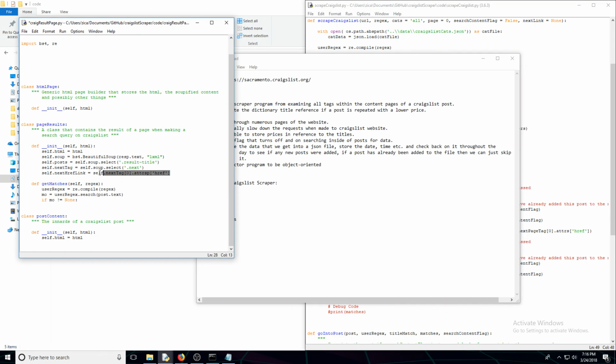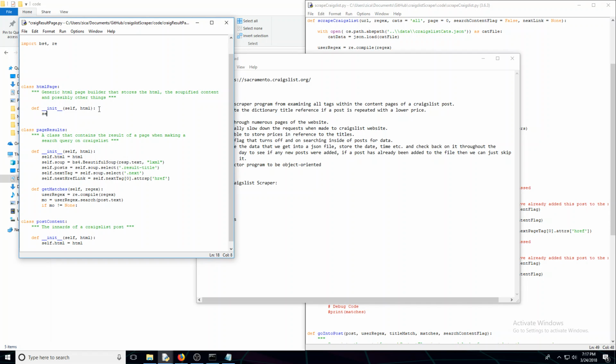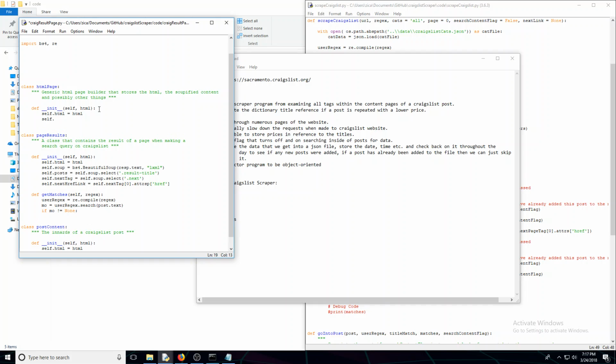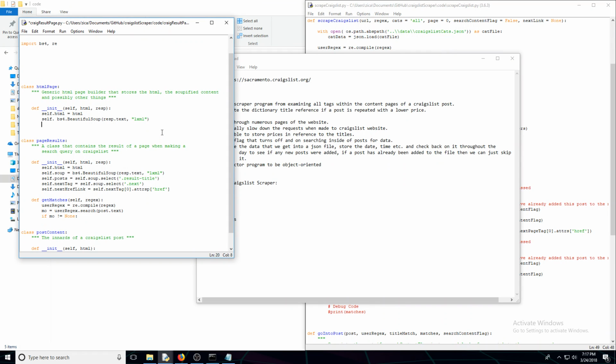And this is where they start differentiating. However, we'll worry about that in a second. So we're going to do self.html equals HTML, self.soup equals bs4.BeautifulSoup(resp.text, 'lxml'). See the resp object there, we haven't gotten that yet, which means we need to pass in the response too. That's what that means. Now self.soup is equal to that.